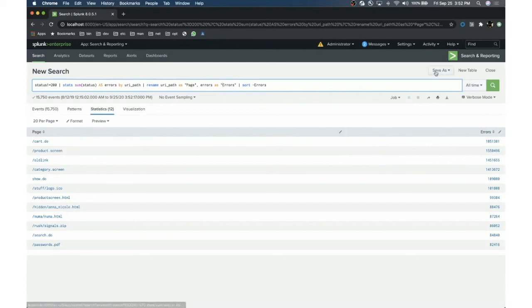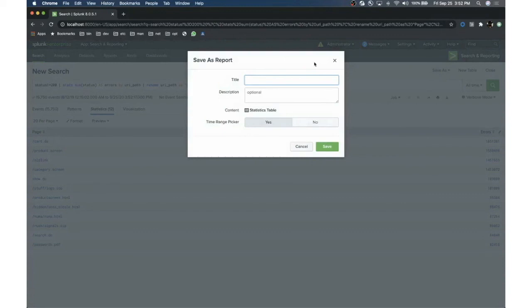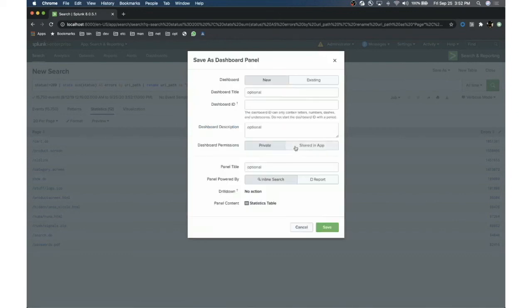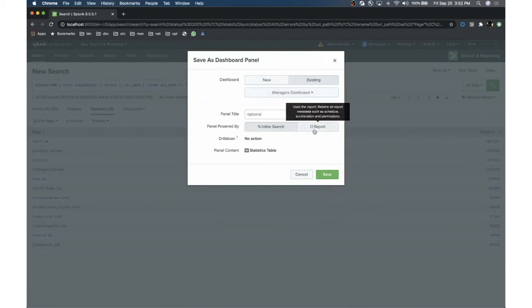So we're going to save this to our dashboard. First as a report, page errors, or call it top page errors. We're going to save it, add it to a dashboard, existing, and again, as a report, no other action needed. Oh, just top page errors, and then save.